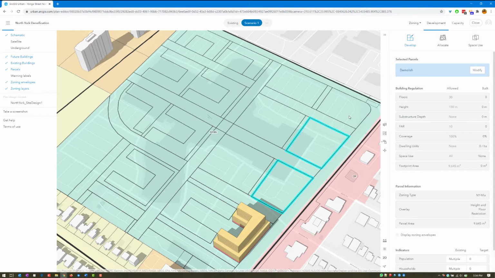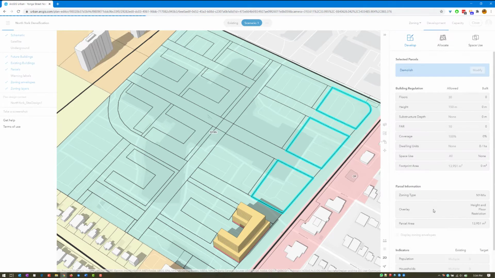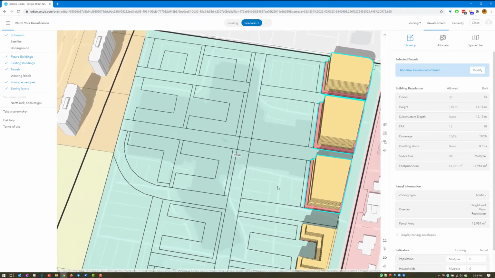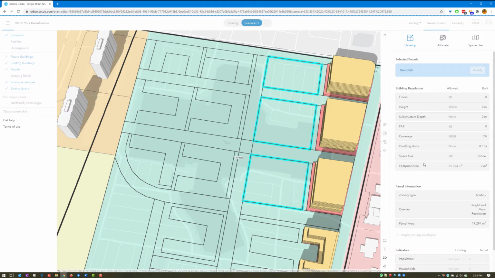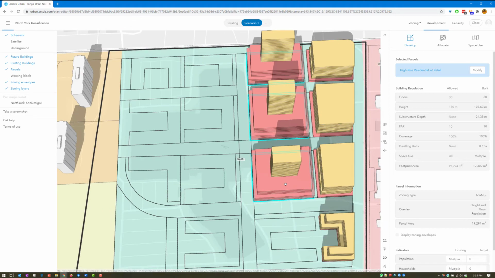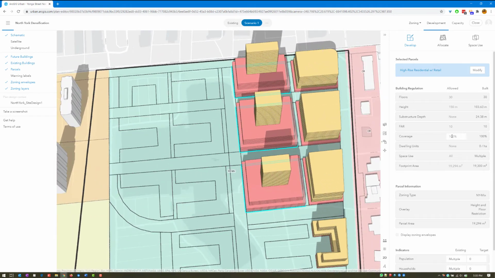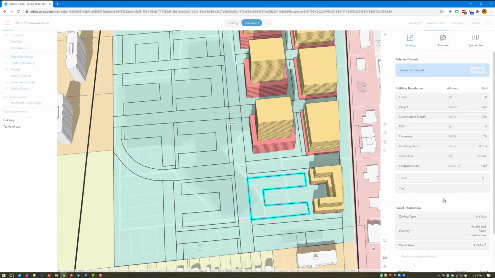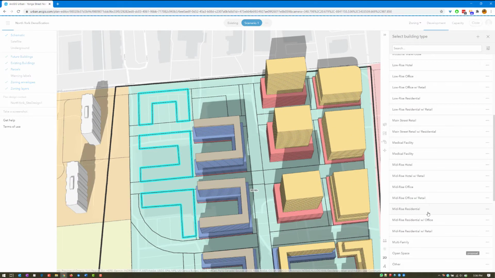I can actually select multiple buildings as well. Inside here, I'll make high-rise residentials. You can see that the footprint of the building takes up the entire parcel here, so I can change the coverage and I can actually make it less, so I'm going to make it 50%. And I'll continue setting developments based off of the parcels for the entire area.